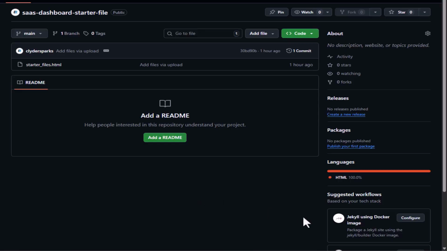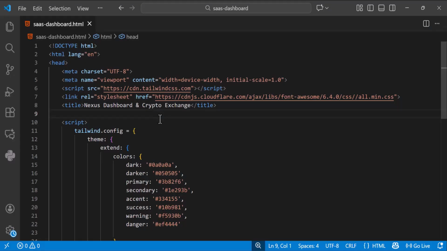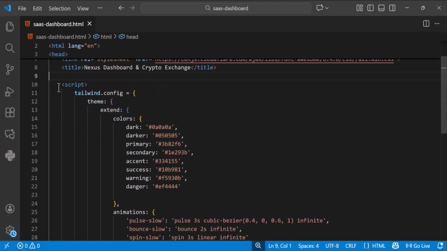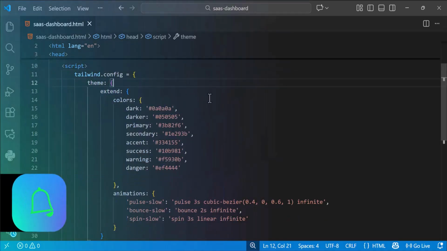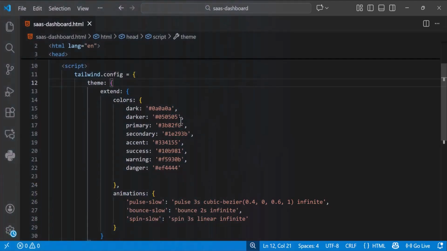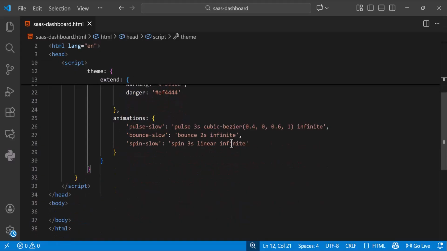Let's jump right in. So if you've downloaded the starter files from my GitHub account, you have this template, and inside the template you have the boilerplate. And you can see we have a few links, and we have our title, Nexus Dashboard and Crypto Exchange. And also down there we have a script tag. And inside the script tag we have some JS code. So this block of code is just a Tailwind CSS configuration override that I've written inside my HTML. So it's just basically the in-page version of the tailwind.config.js file.